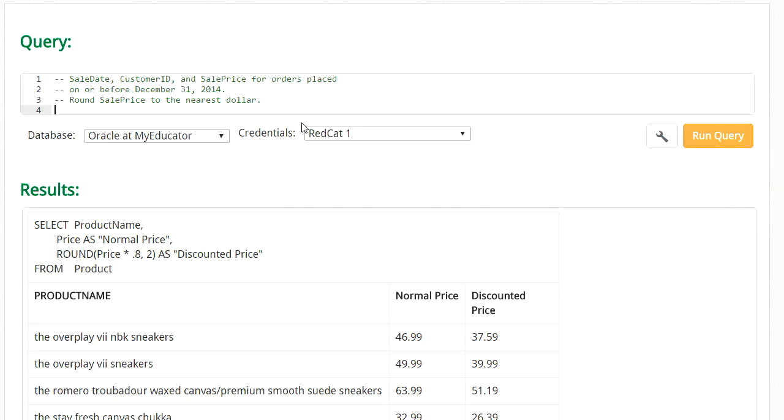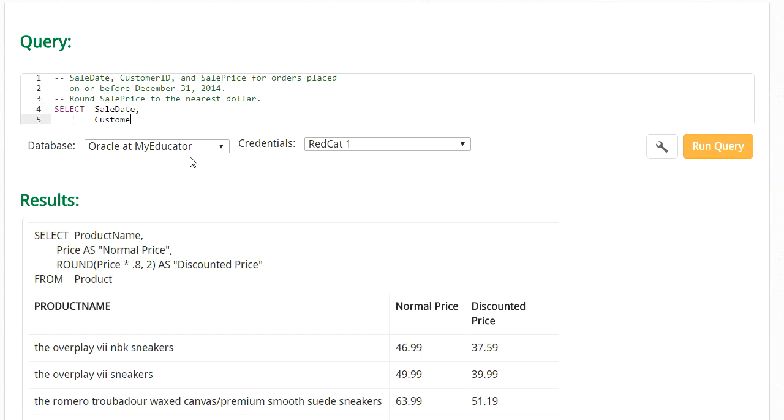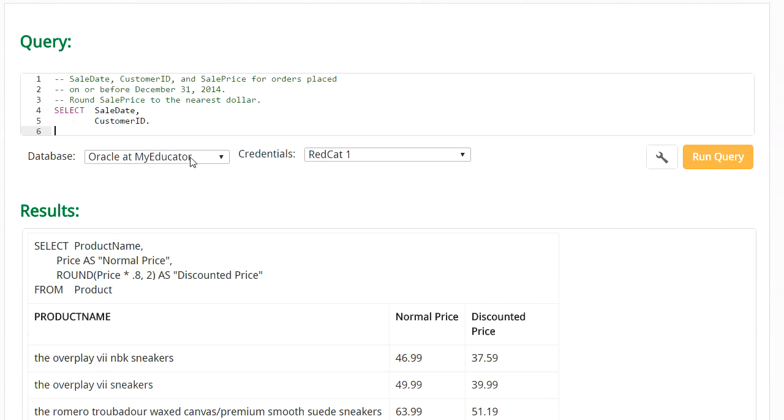And so in here, I want the sale date, customer ID, and sale price for orders placed on or before December 31st, 2014, and I want to round my sale price to the nearest dollar. So we're going to use that round function again here. So what do we know? We know our sale date and customer ID. And then sale price, except we need to do something with sale price. We need to round sale price.